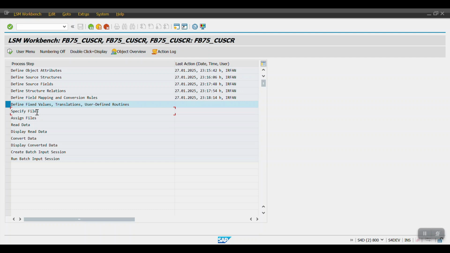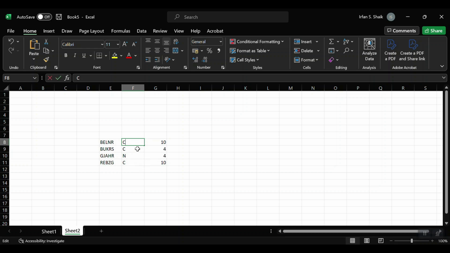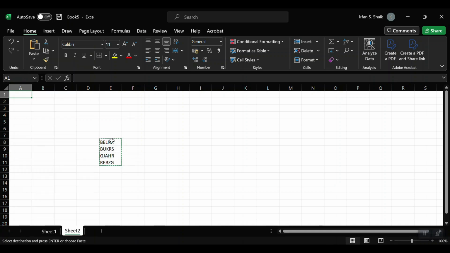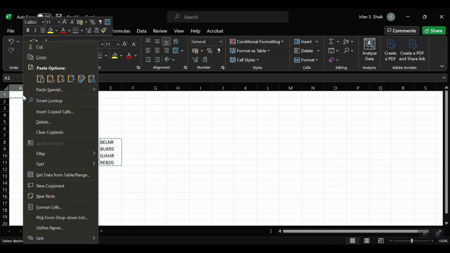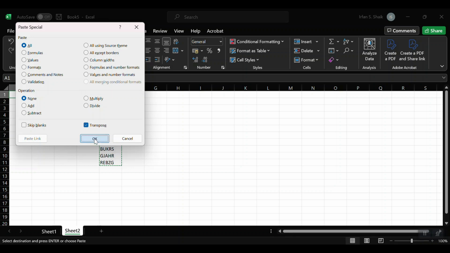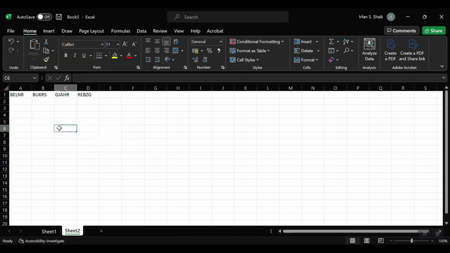Back. Now you need to prepare the file structure. You need to prepare and remove all these details. These are not required. Just copy this one and copy this one and go to here. Select transpose this way. Just delete it. Here this is BELNR, BUKRS company code, and GJAHR is your fiscal year, and this XBLNR is your invoice reference.